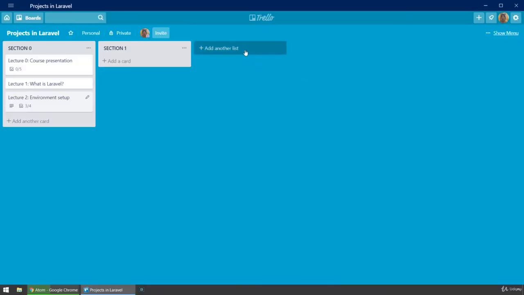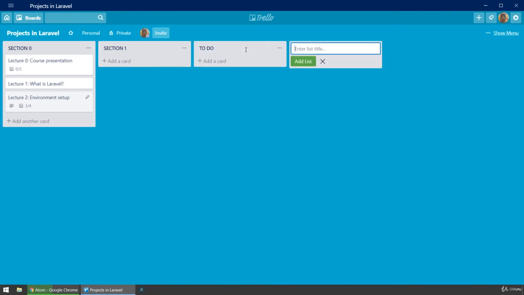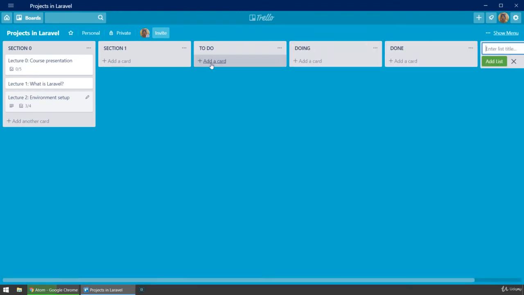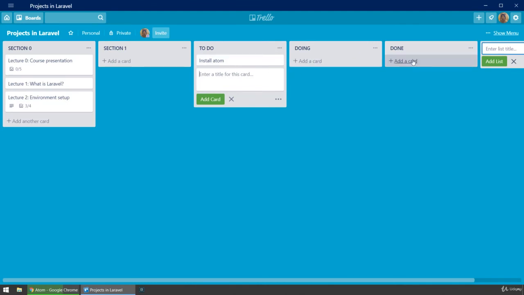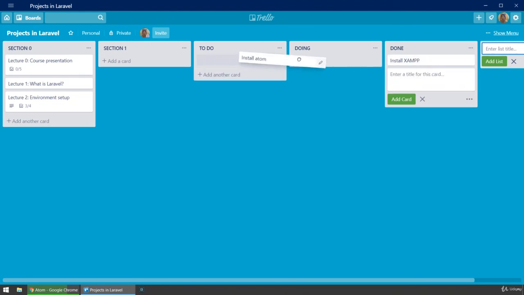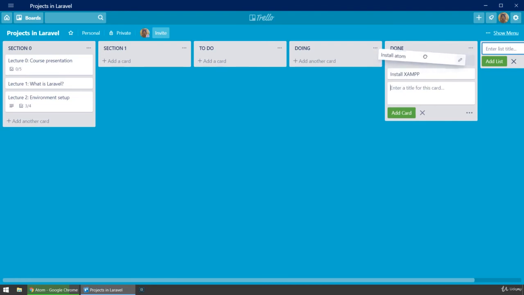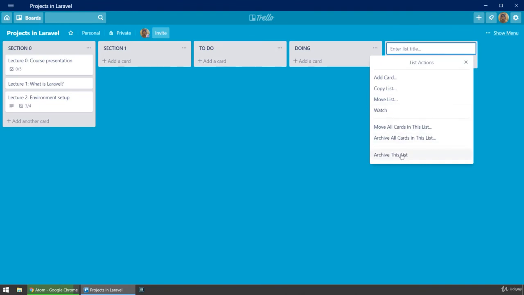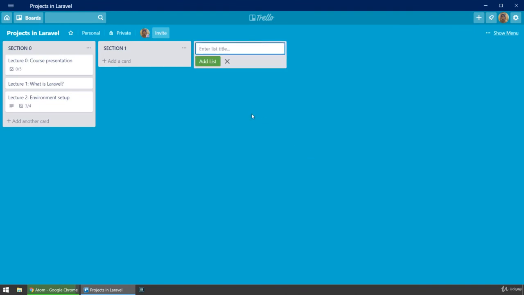I'll show you how to use Trello in different ways. For example, we can have a to-do board where we are going to have our to-do tasks, a doing board, and a done board. So for example, we can have a card with install Atom on it, and something that we already did is install XAMPP. Now we are installing Atom, and when we finish installing Atom, we move it to done. So this is a different way to organize your projects. I really prefer this way.